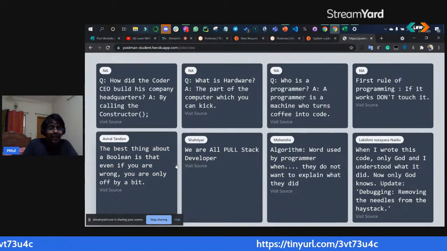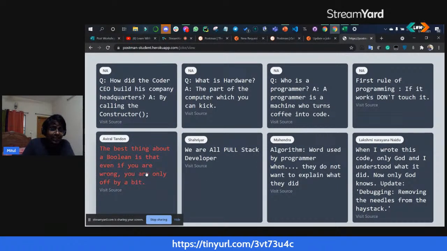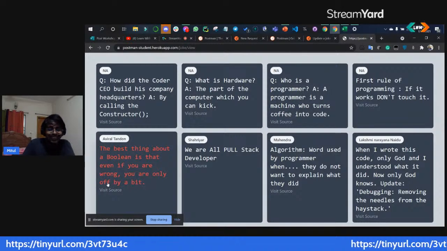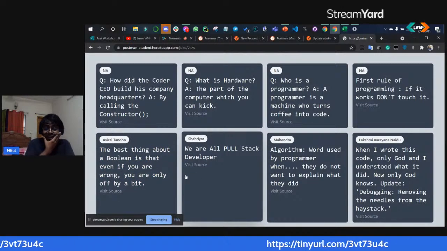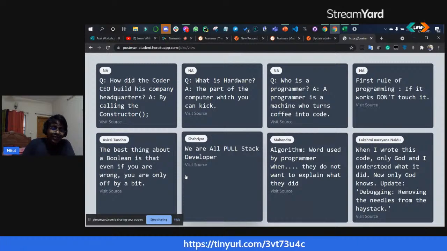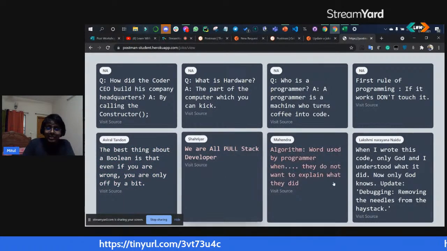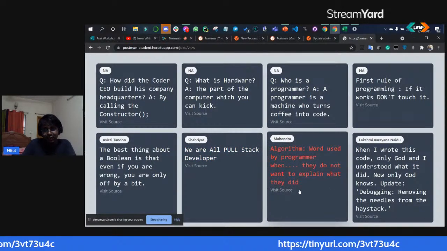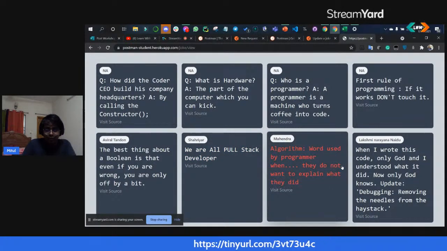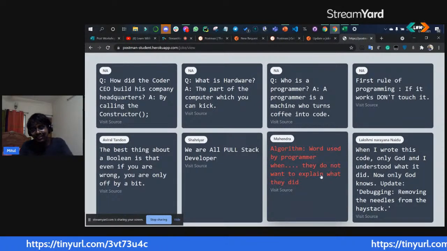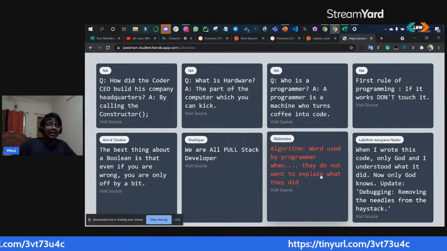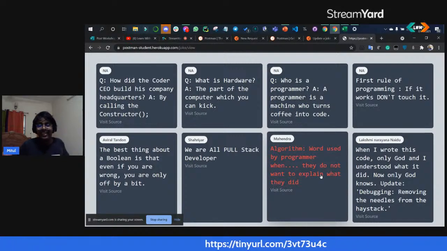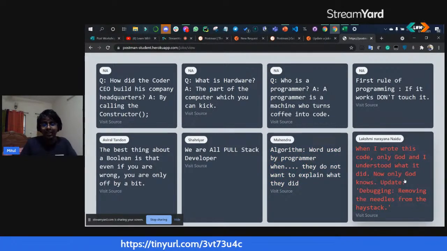The best thing about a boolean is that even if you are wrong, you are only off by a bit. Boolean is all about true and false, right? You're only off by a bit. Okay, really good stuff. Mine was not that funny. But Mahindra has also added: algorithm, word used by programmers when they do not want to explain what they did. Yes, I just used a random algorithm. That's it.